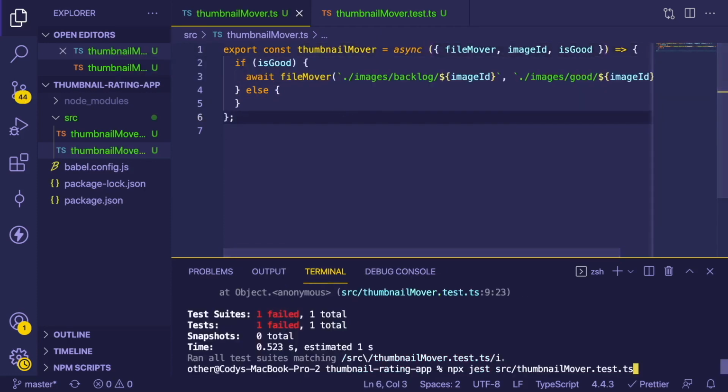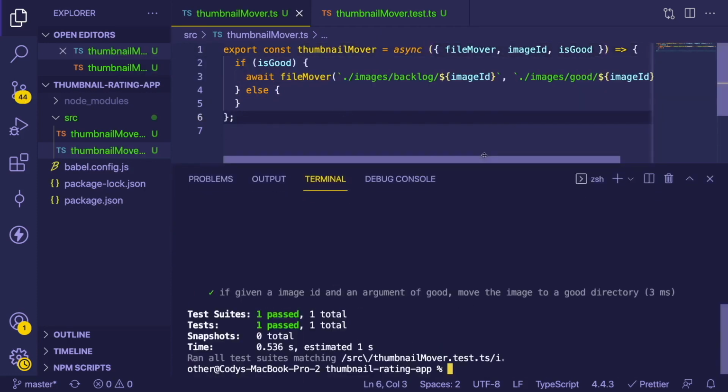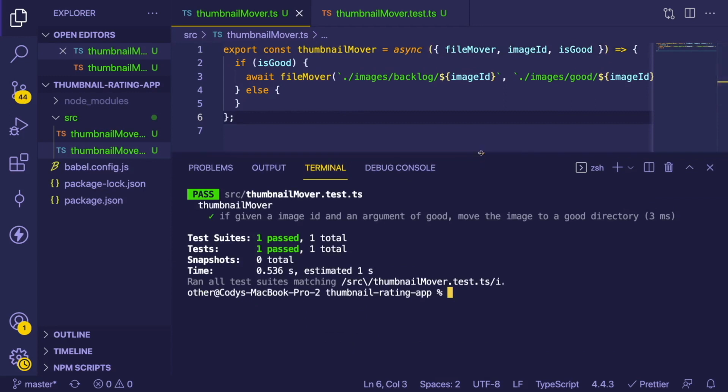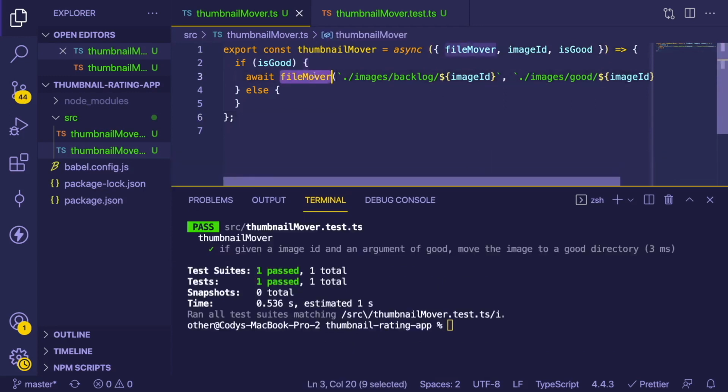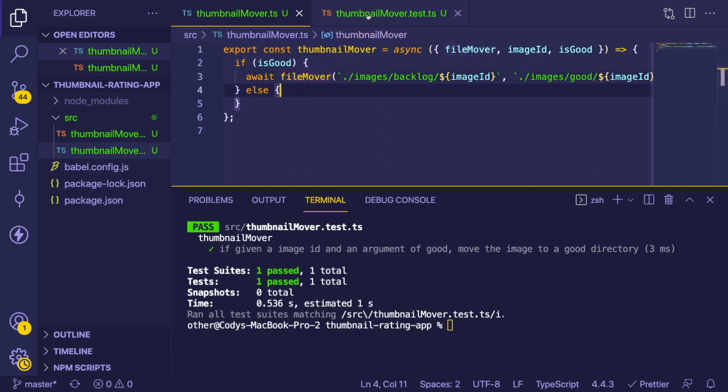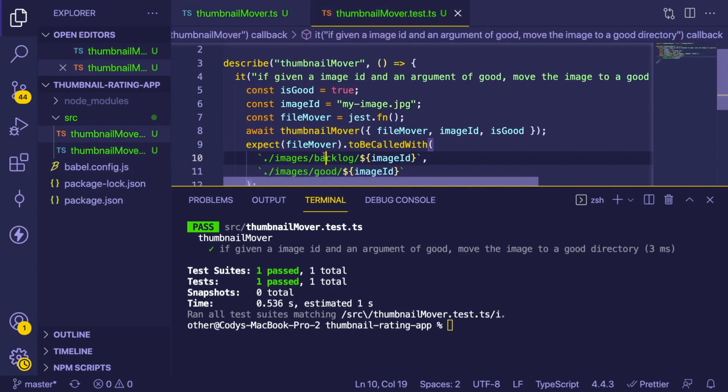All right, so let's go ahead and run this and see if we get a passing test now. And we do, the test is passing. And just remember that we haven't implemented what file mover actually does, but we can do that in a second. But let's go back to our test and write another failing test because there is another case that we need to cover.